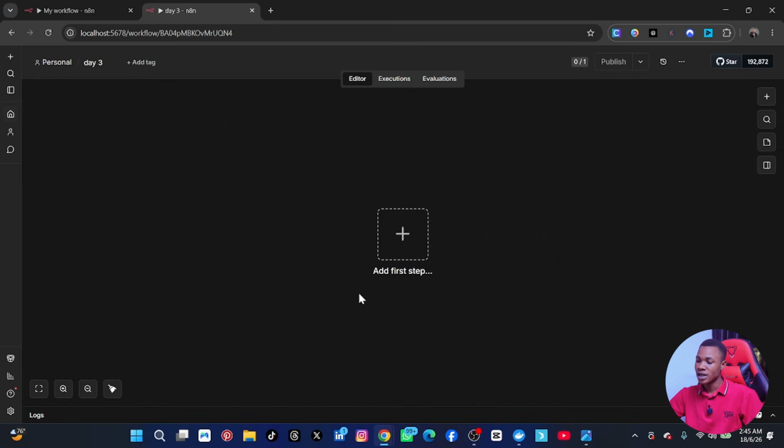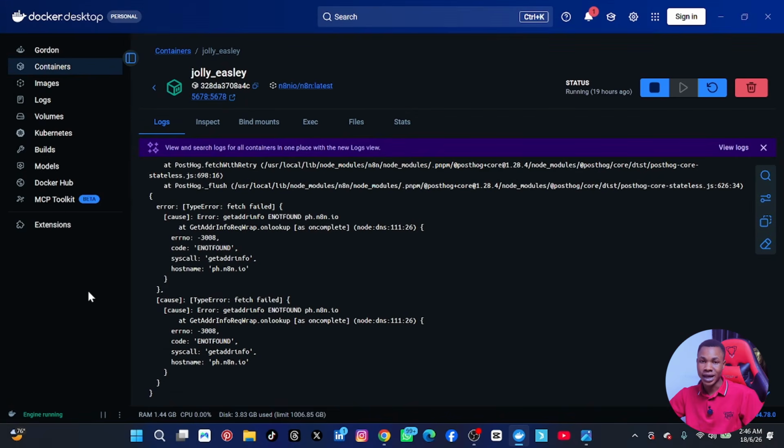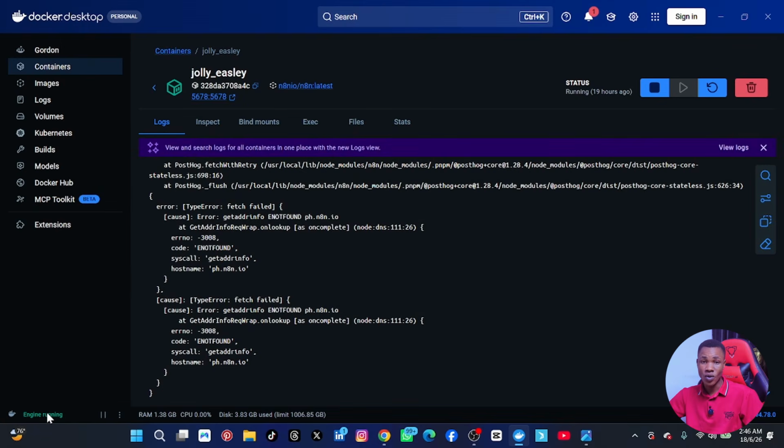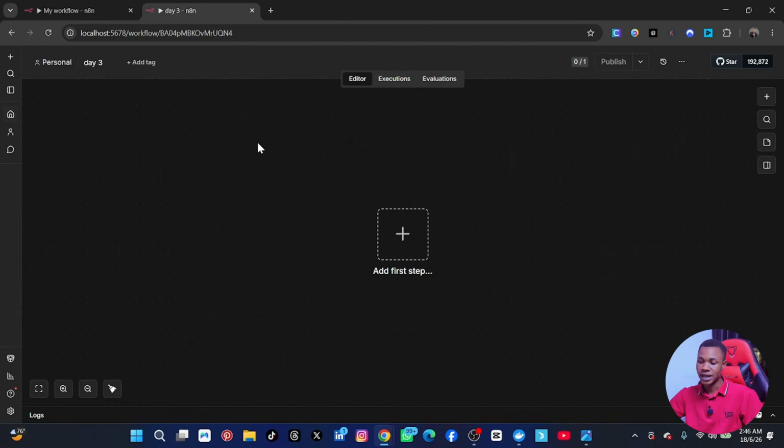All right, so today, one important thing again is that if we are working from the local host, remember that you will have to toggle on your Docker and ensure that the engine is running. If the Docker app is not open and running, the local host will not run. You can see that mine is running, engine running, the one we ran in the day 2 class. So that is that, and now let's do a simple practice of adding a node.